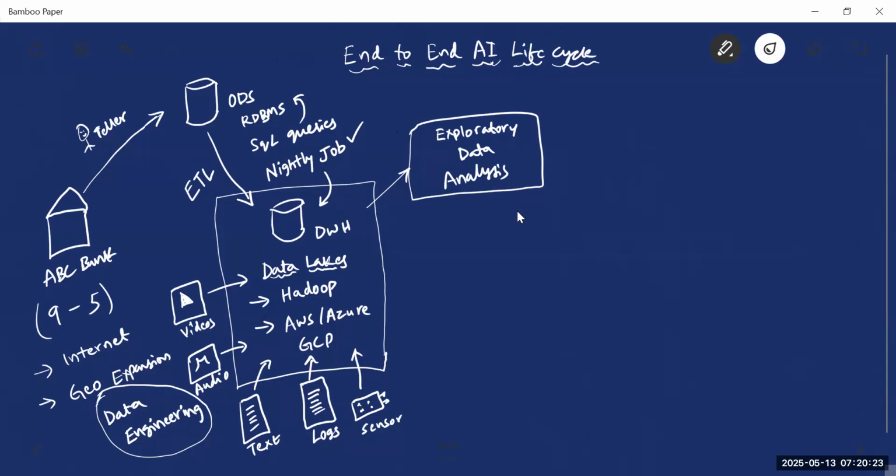People will use traditional tools like Tableau, Power BI, or we can write our own Python program for creating those graphs and charts and so on. After we do analysis, we create something called features. It's part of something called feature engineering.